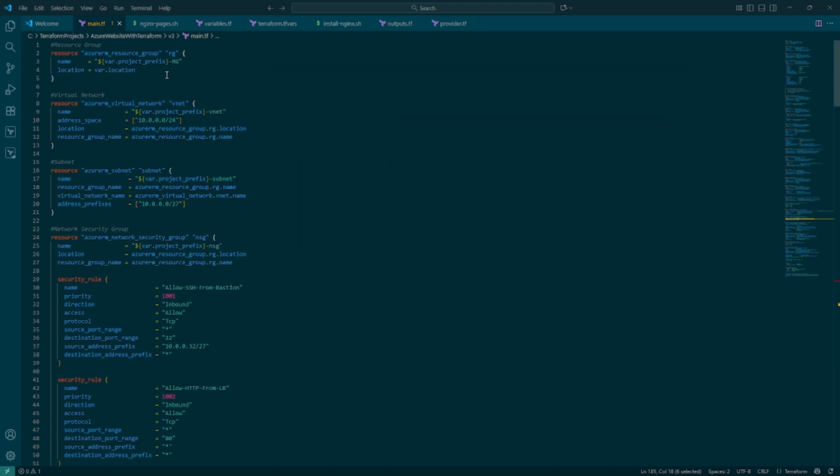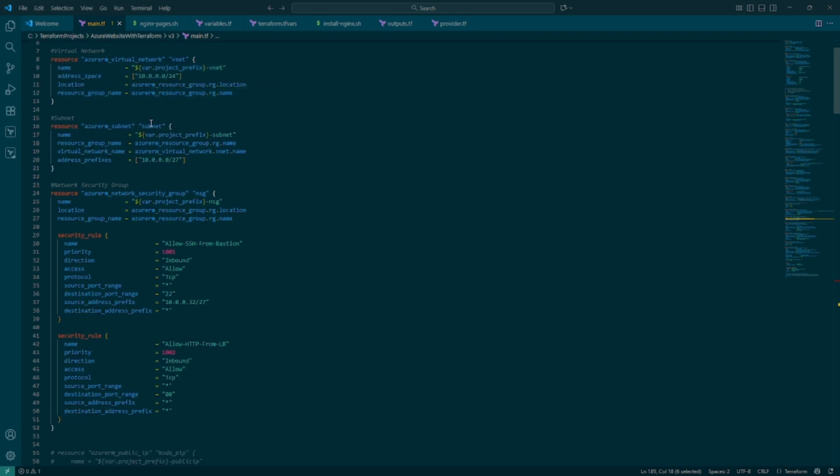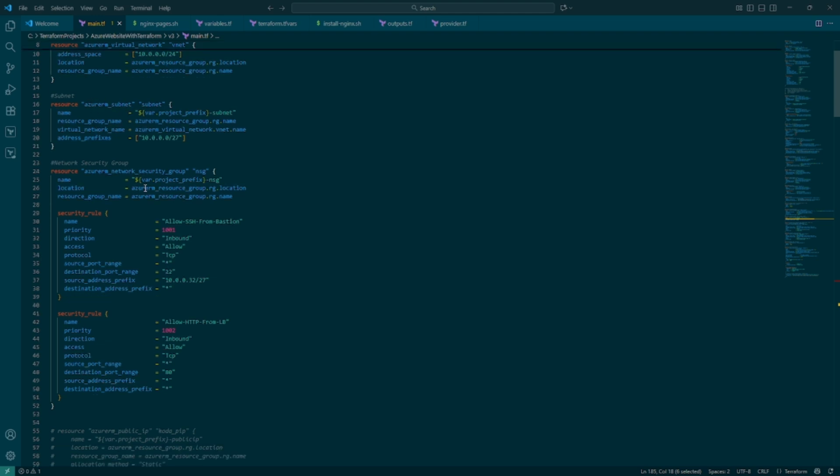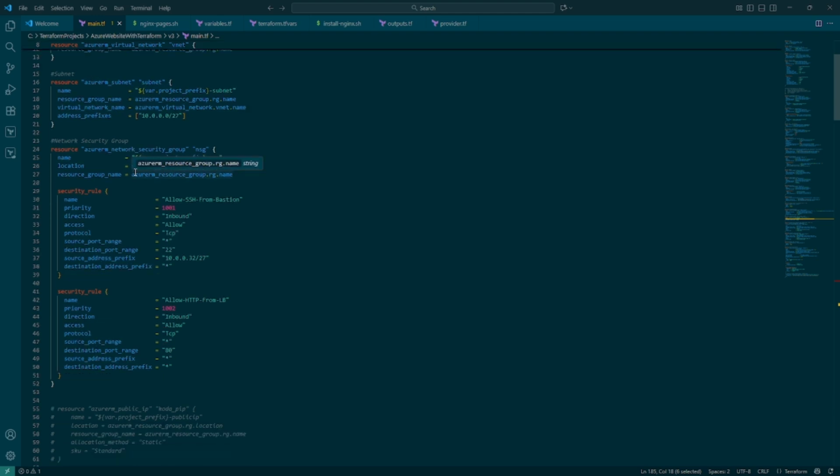So in the main.tf file, I just want to scroll through here and show you some of the changes that I've made. You can see the resource group, that's still the same, the virtual network, us creating the subnet, the network security group. And here we can see allow SSH from the Bastion host. And if you look closely at the security rule, this will only allow traffic from the Bastion host subnet.